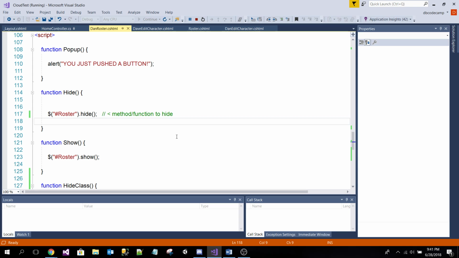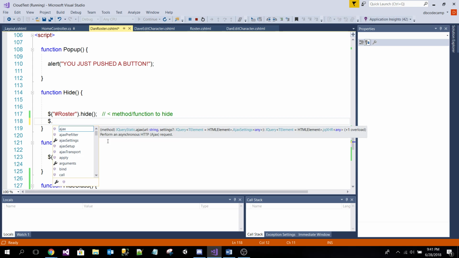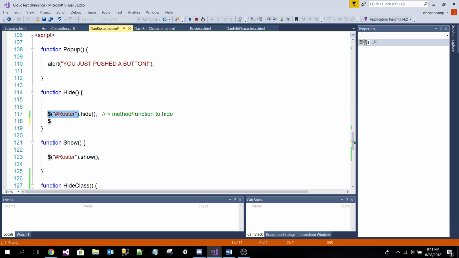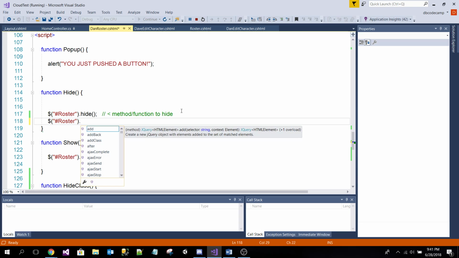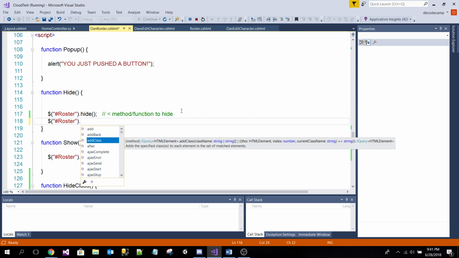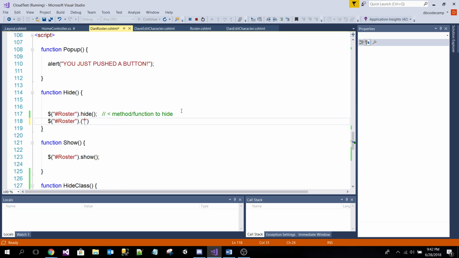Let's explore a little bit. I'm just going to cut and paste here, and let's see what kind of stuff we have. We could add class. What do you think the add class function would do? My class, right? Yeah, that is add class. So this would add the class to anything that has the ID of roster.